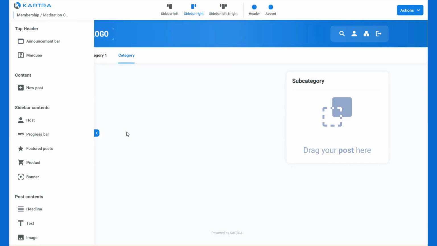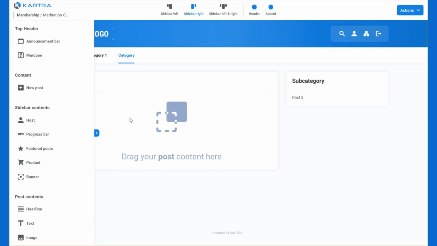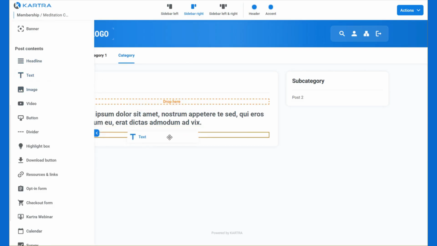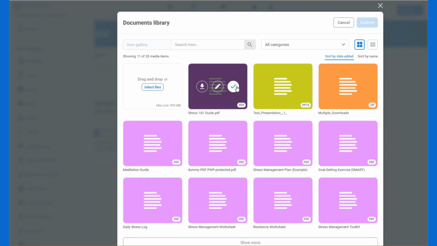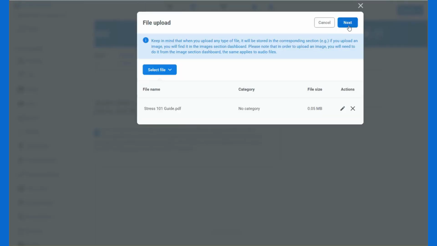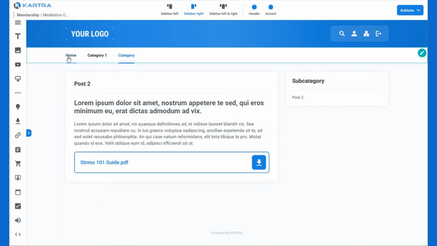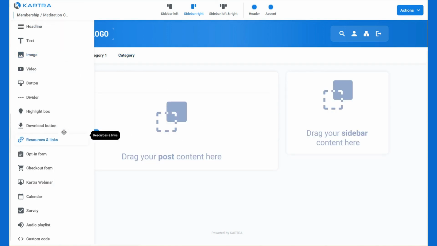To create a new page in the membership, drag in a new post. Next, add blocks to the post. You can add headlines, text, images, videos, download buttons, and more. The first page of the membership site is always the home page. Use this page to add instructional details about the membership.